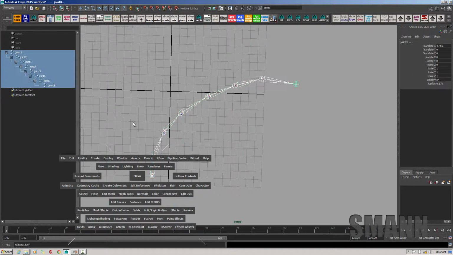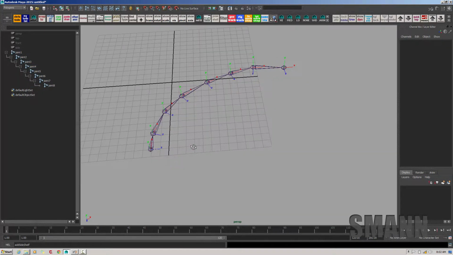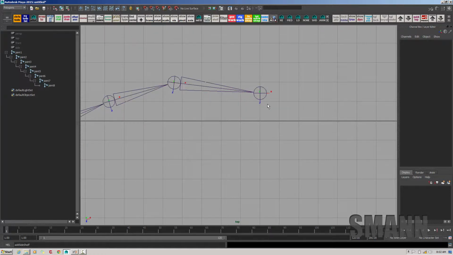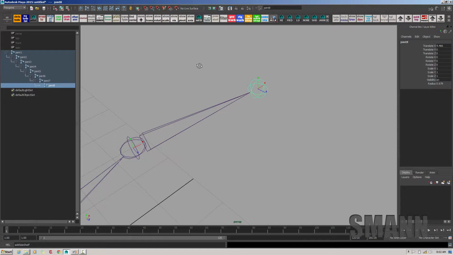I'm usually pretty specific about it. And then you'll notice also when you're looking at rotation axis, if you haven't seen this before in Maya, that my last one doesn't line up with the rest of them. It's not a big deal.